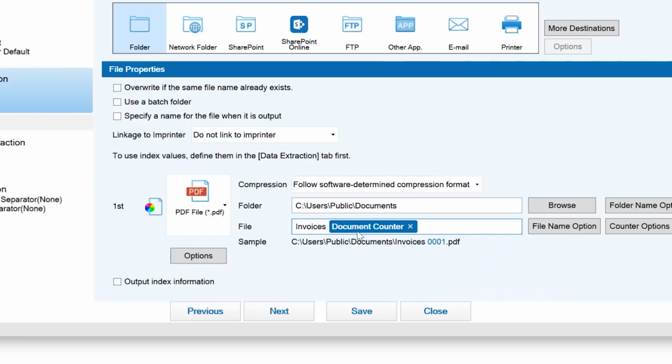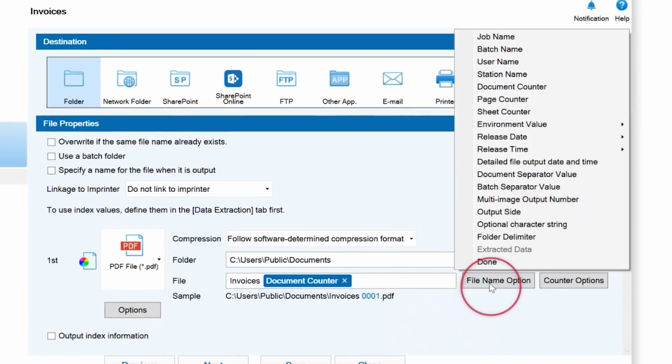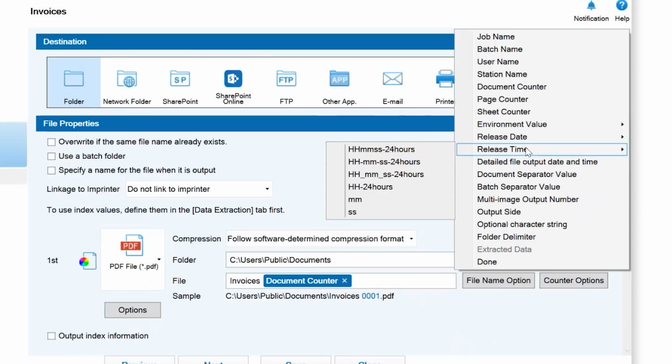Anything in a blue or orange box is a variable. You have a large choice of options for variables here. Some of the more commonly used are document counters, page counters, and release date and time. These are used to make sure that you have a unique name for your document.